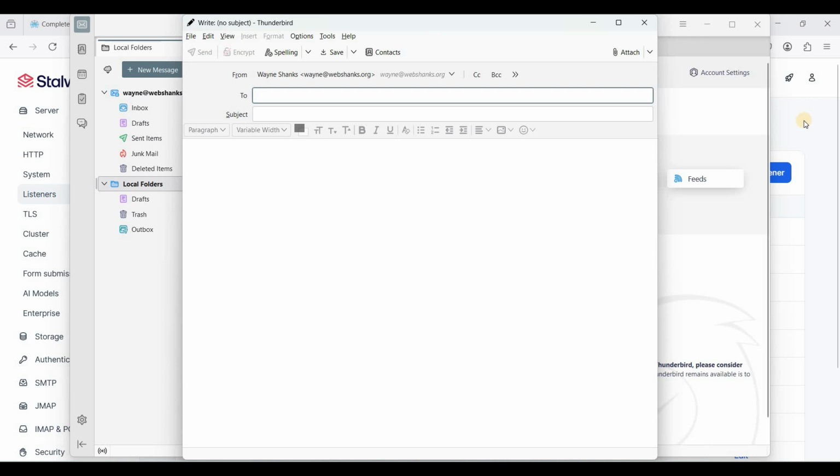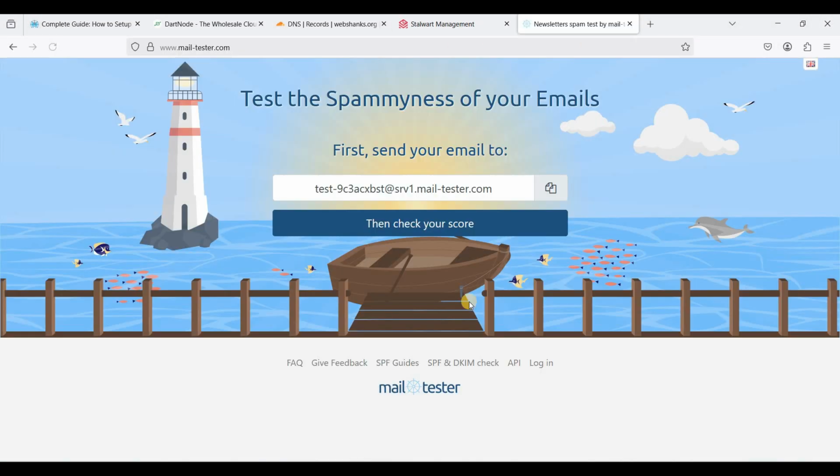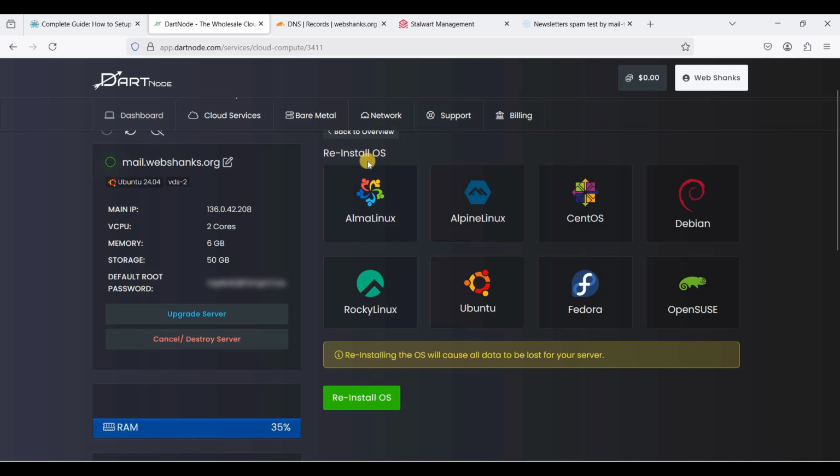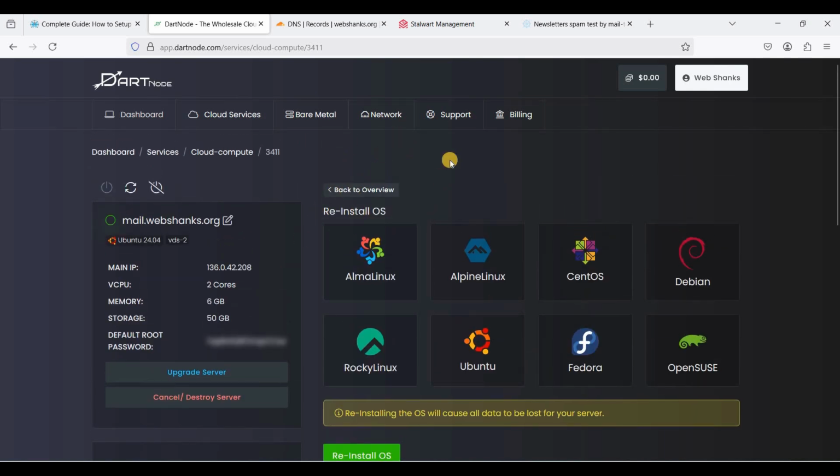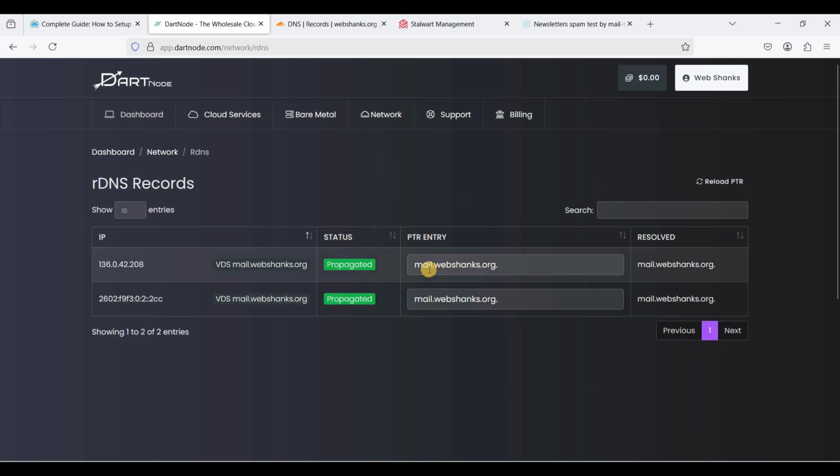Okay, we will go to mail-tester. I really forgot about the reverse DNS. So reverse DNS is set on your DartNode VPS. Just go to network and click reverse DNS, and be sure your PTR entry is your host name. Just enter your host name here and wait a few hours for this to propagate. So I have already set this one, and our DNS records are complete as well as our RDNS.